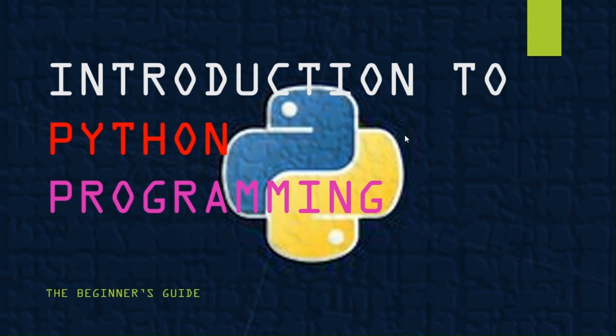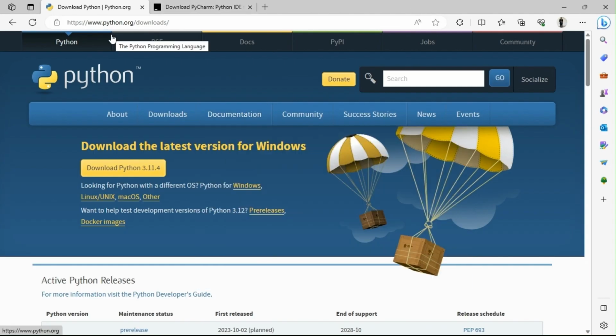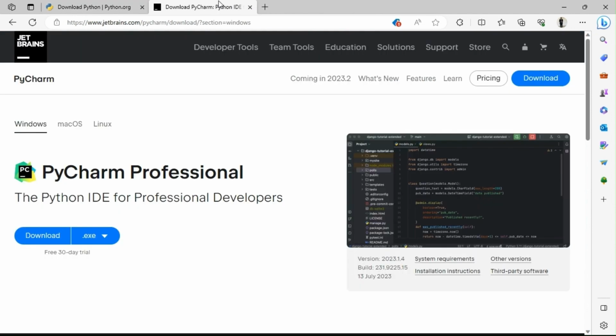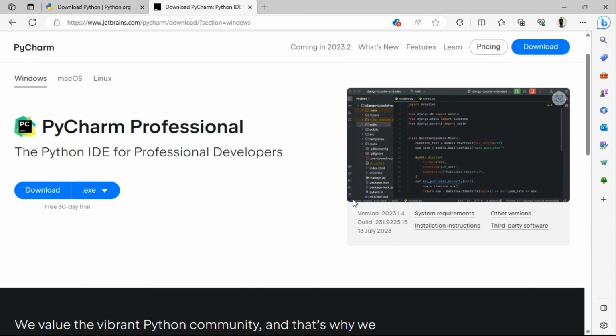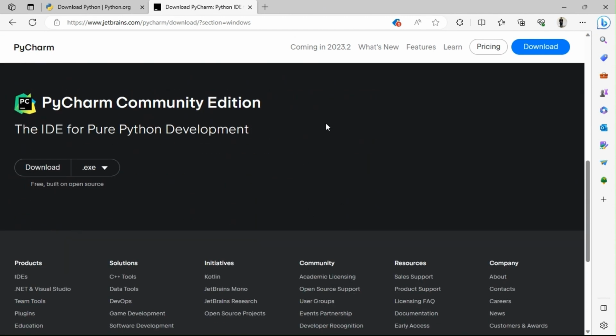Just in case you don't have Python, you can easily download it from the internet. If you go into your browser and type python.org, you will come to this page. Go to downloads. Here you can download the latest version of Python, and then you can choose an IDE of your choice. For this tutorial, I will be using PyCharm. PyCharm is quite a good IDE. That's the one I use. But you can choose any IDE that suits you. Or maybe you can use the online interpreters. They also do quite well.